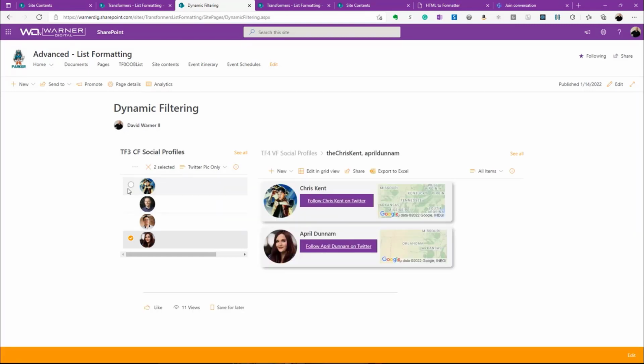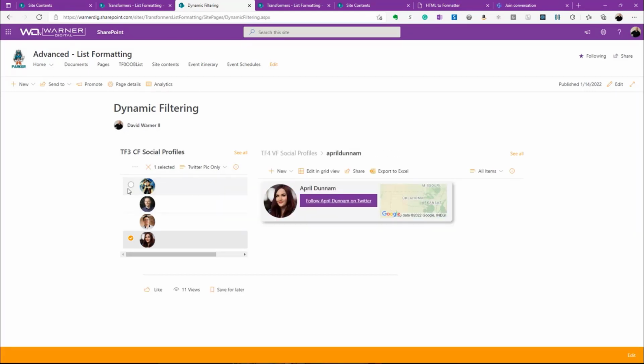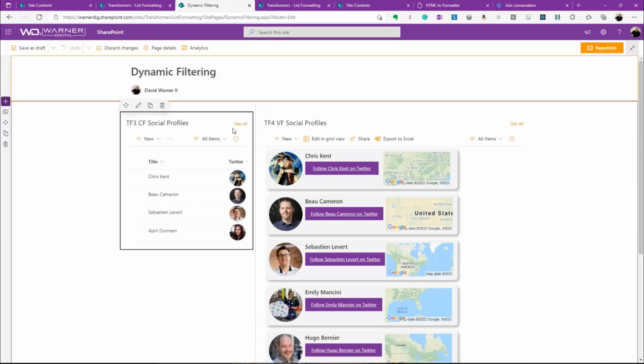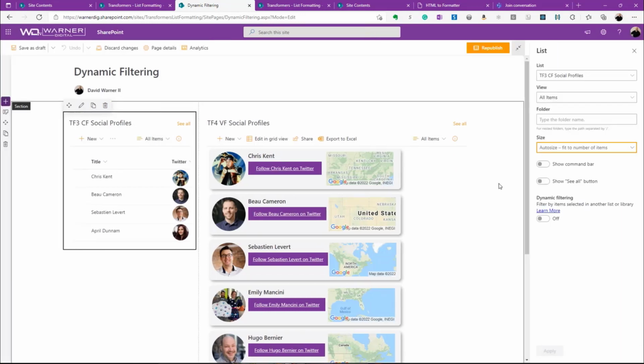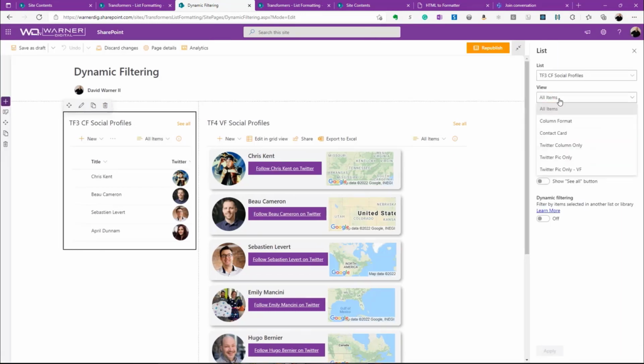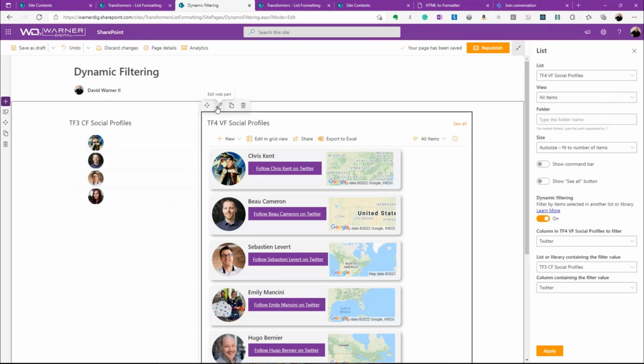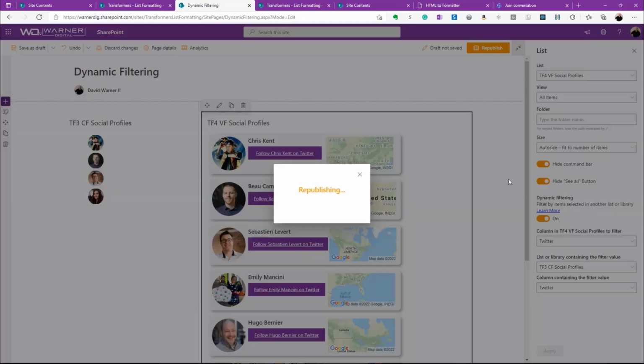I can click, and these are two different web parts, two different lists, but I'm using one to filter the other. Right? And because we can hide all this information as well if we wanted to, we can start to get a little closer to that dashboarding experience. So I'll come in and I'll say for the view, I do want to go Twitter pick only, so I'll force that. I'm going to hide all of that, hit apply. The same is going to be done over here. I'm going to hide and apply, and I'm going to republish.